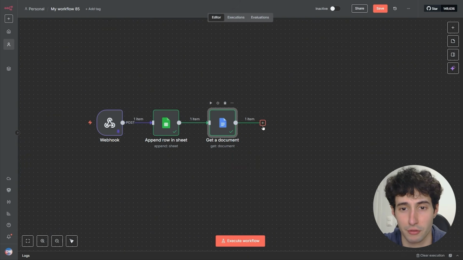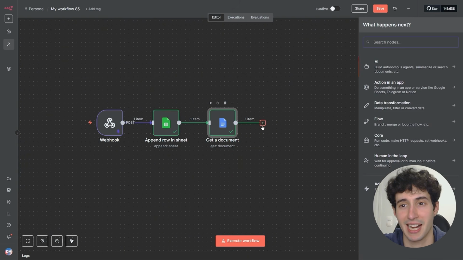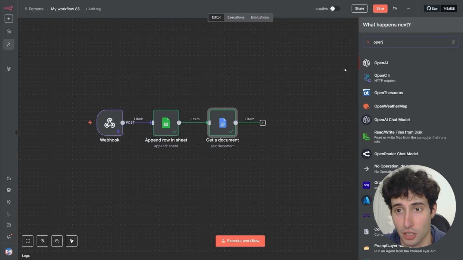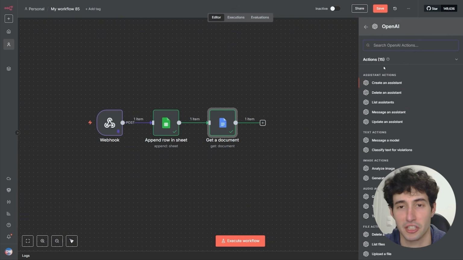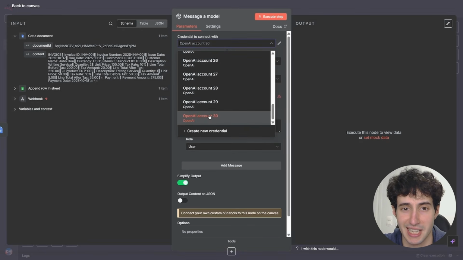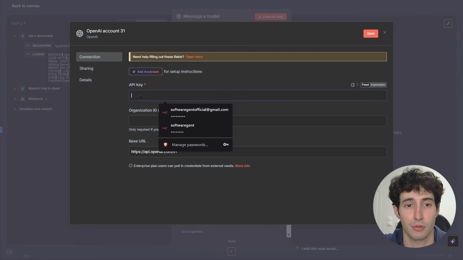So to do that, we have to come over here, click on the plus icon and add in an AI model. Now I will personally choose to go with OpenAI, but you can obviously go with any LLM that you want, and then I will simply come over here, select message model. Now the first thing you need to do is to come over here and select your OpenAI credentials. Now if you do not have credentials, simply come over here, click on create new credentials, and then you simply need to input your API key.